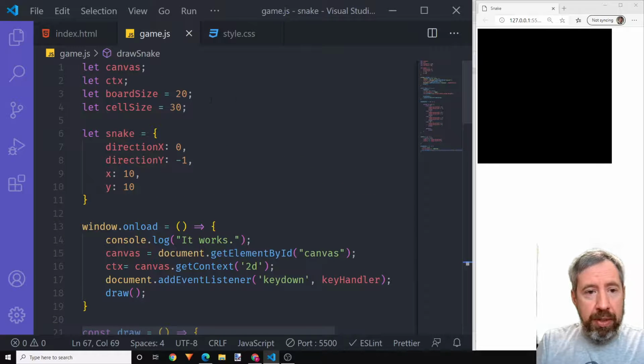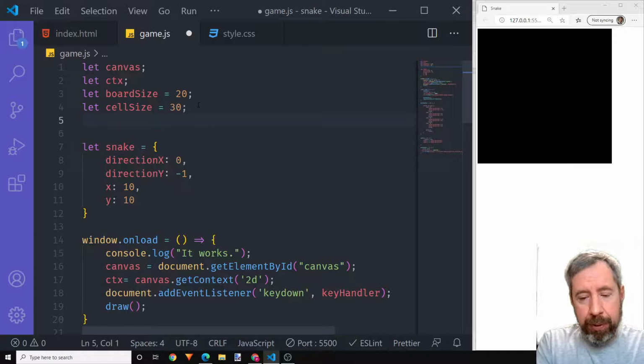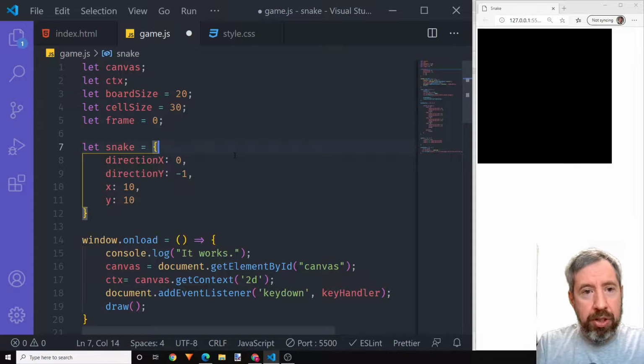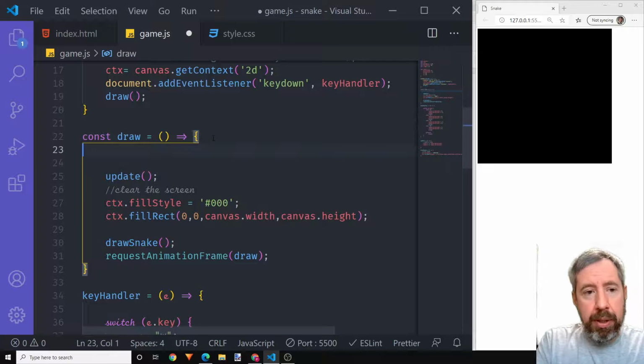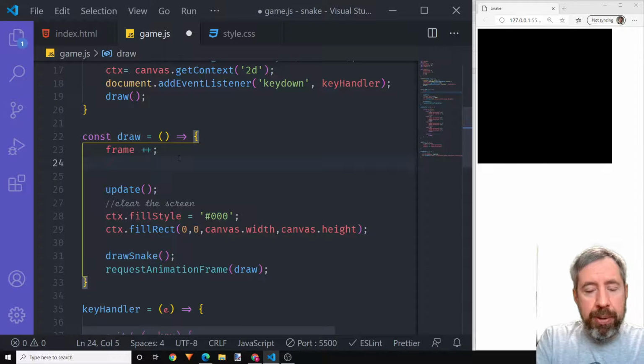So the way we're going to do this is we're going to have a frame counter to count the number of frames that are happening in the game. So we're going to do let frame equal 0. Start at frame 0. And then in the draw loop, we're going to say frame plus plus. What this will do is count the frames every time. So it'll start at 0, then it'll go to 1, 2, 3, every time it draws. And we can use this to slow the game down.